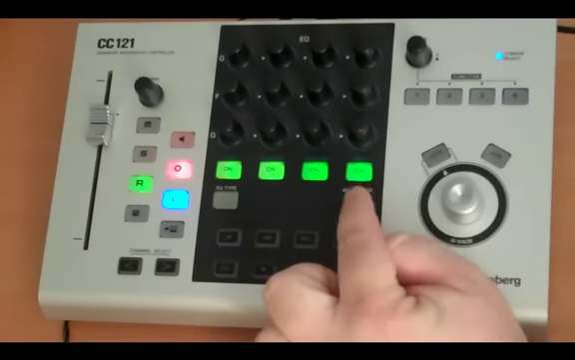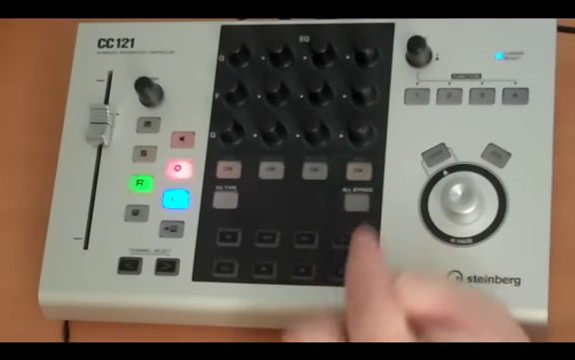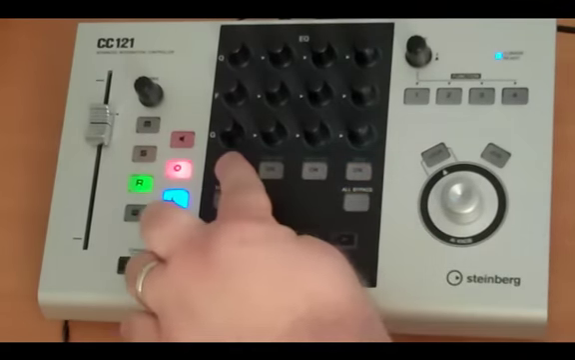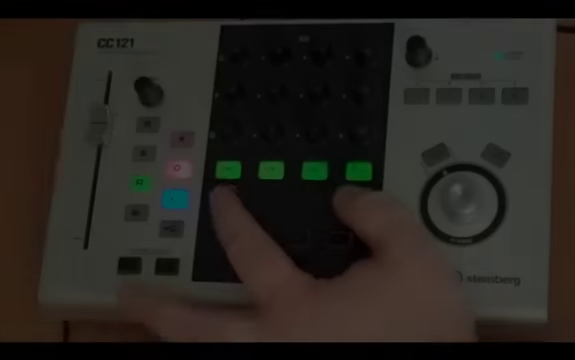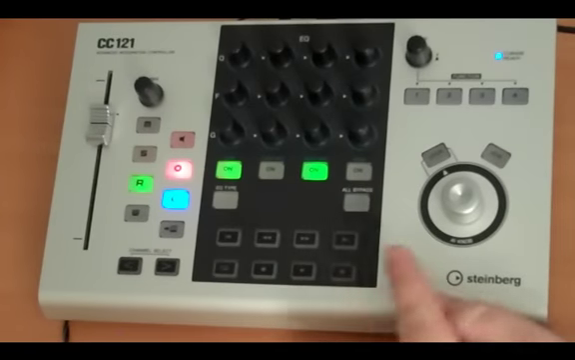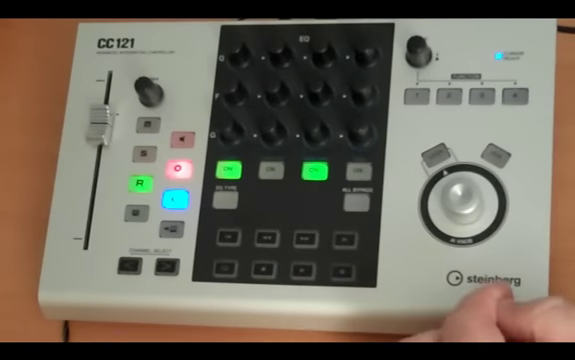If I wanted to access sends 5 through 8, I hit this button and we see that blink. And now I could turn on my sends 5 through 8 and control those functions right there. So if I wanted to go back to EQs, hit both buttons and we see that none are blinking, indicating that we're in EQ mode.